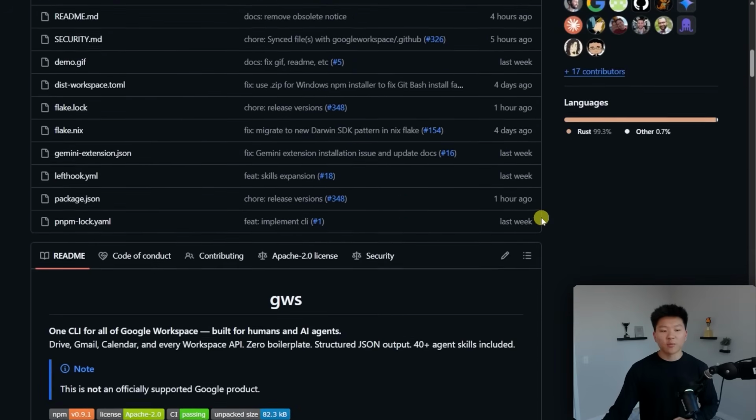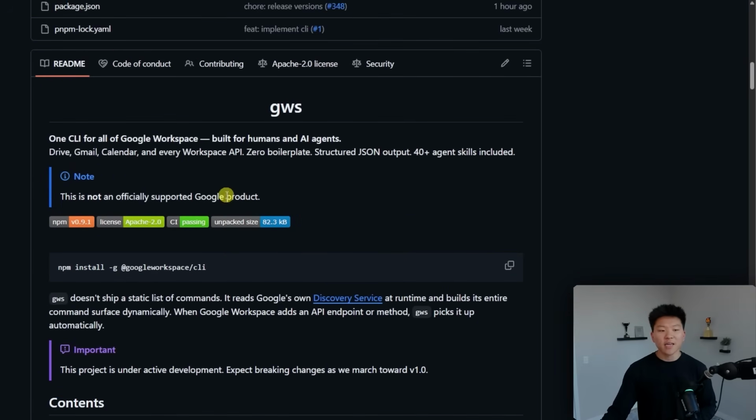Now, if we keep scrolling down, what you'll also notice is that right here it says, this is not an officially supported Google product. Now, that doesn't mean that it's unsafe. This is an actual Google product, but the reason why it's not officially supported is because right now it's more of like an open source beta. It's kind of a developer playground rather than like an enterprise-backed software.